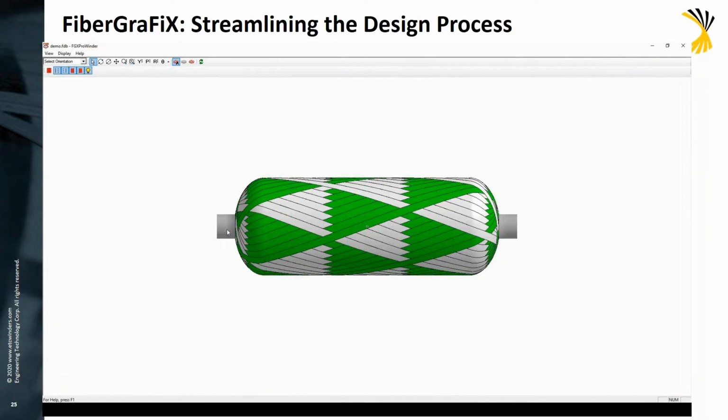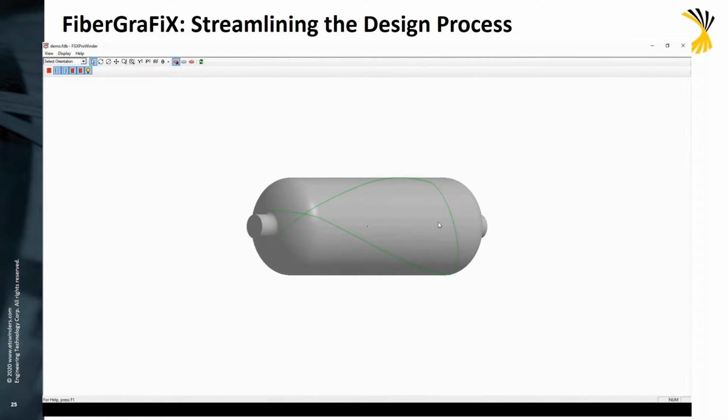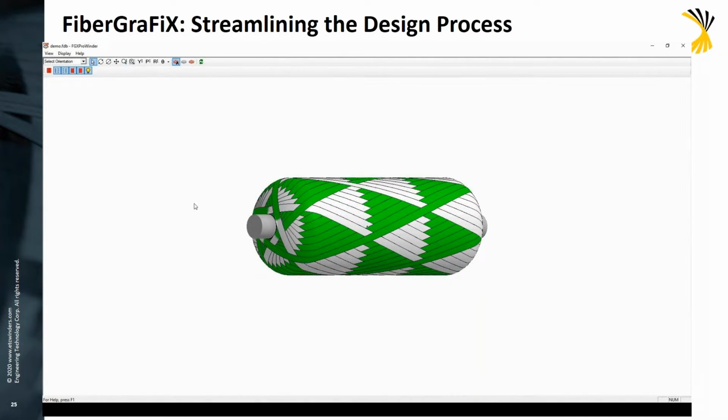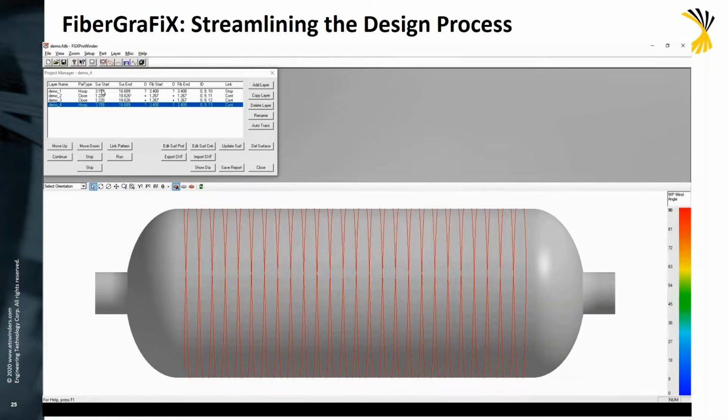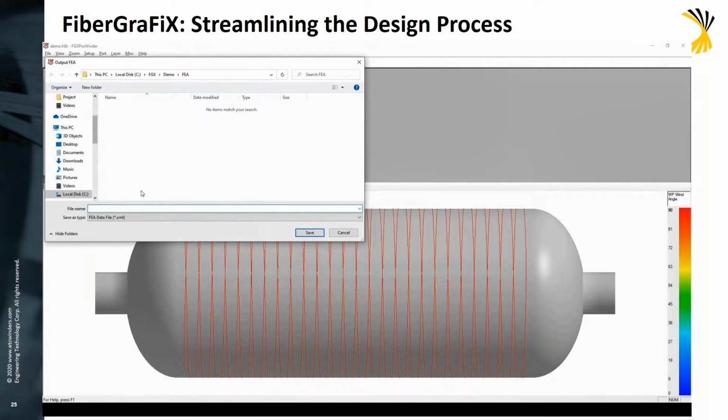Once a conceptual laminate has been defined, here's a visualization tool displaying the wound 20-degree helical layer, as it would appear on the mandrel. Tools such as this help us visualize any changes that are made to the layer.